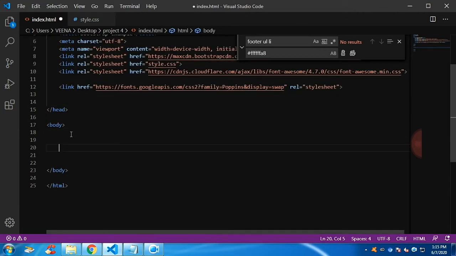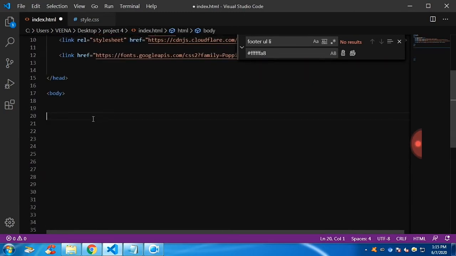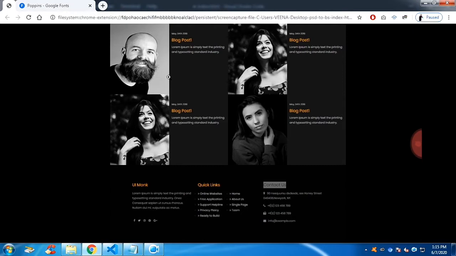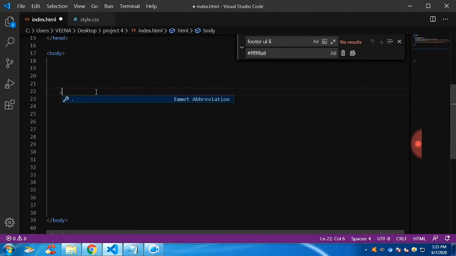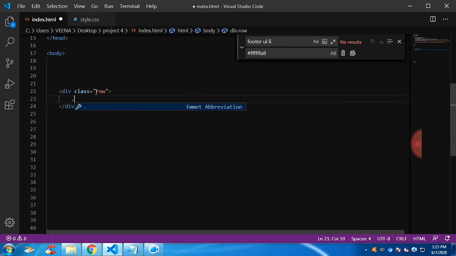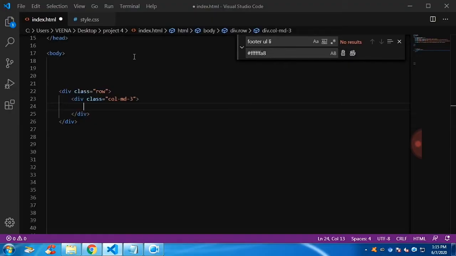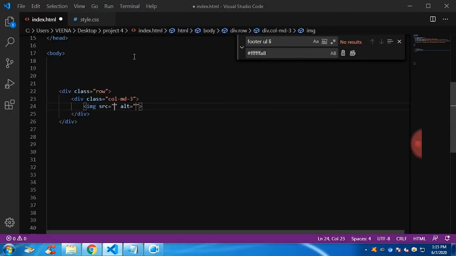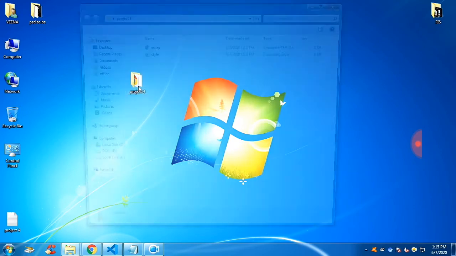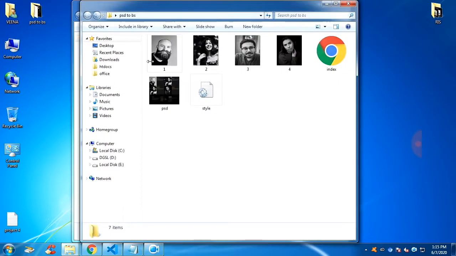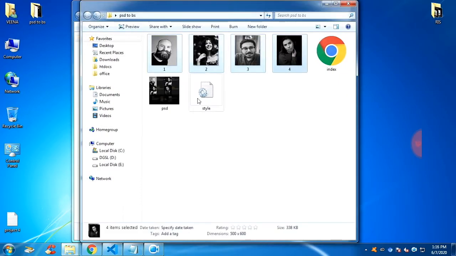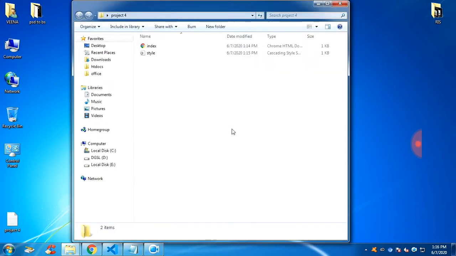Fine. Let's start with the HTML. You can see, to start with the basics, we have 4 columns. So let's create a row with 4 columns of col-md-3, and inside the first column we have an image, so let's add an image. We have already placed the image called 1.jpg. Let's see, there is no image, so let's copy and paste it. We need 4 images, so let me copy the 4 and paste them in our current folder.